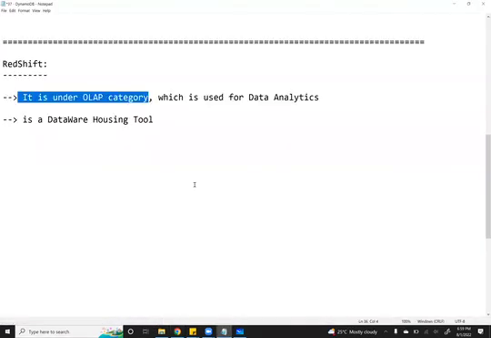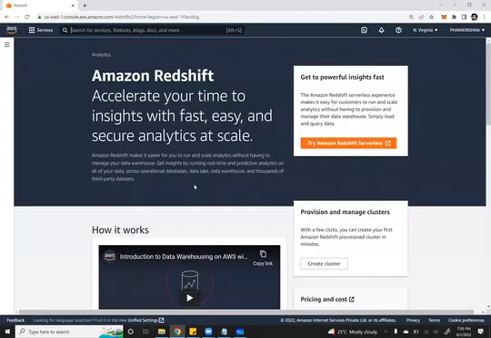The Redshift database is a petabyte scale database service. It supports petabytes of data. You can store a huge amount of data. What is the maximum size of the RDS database storage? 16 TB, or 64 TB if it's provisioned IOPS. But this supports petabytes of data.